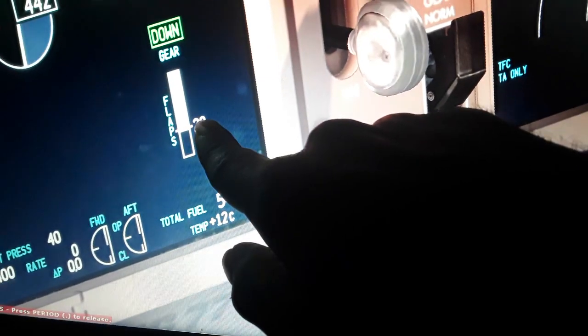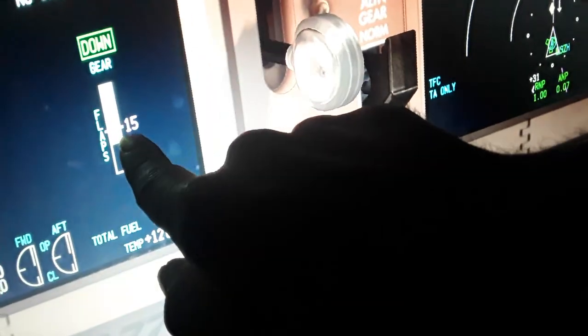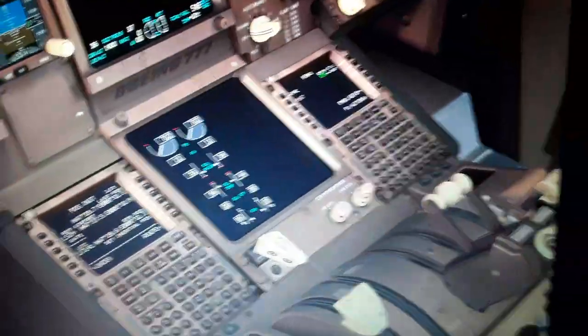Here we go, 15 degrees. This is the 15 degrees flap setting. So you only need to set up the flight management computer. You can see all the modes almost ready.